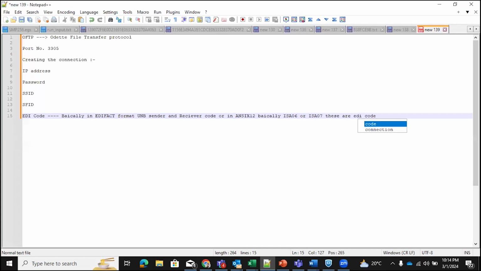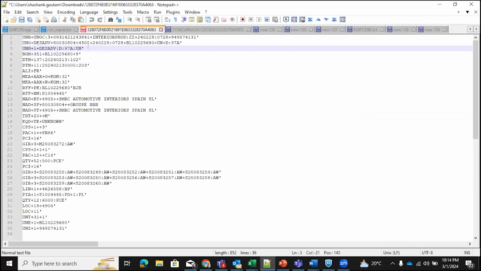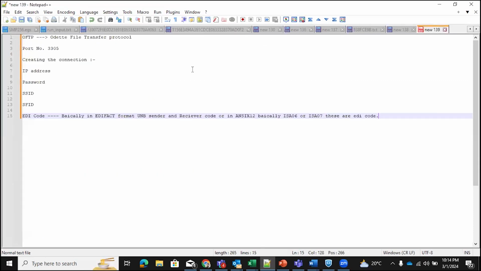Suppose you are doing onboarding of a supplier. Okay, so we ask for their EDI code to set up the connection with the supplier, and they will provide your UNB code. So in this example, the supplier UNB code is that, so they will provide that code. Got it? So they will provide the EDI code like that, with its qualifier ZZ. So you have to configure the EDI code in the SI.